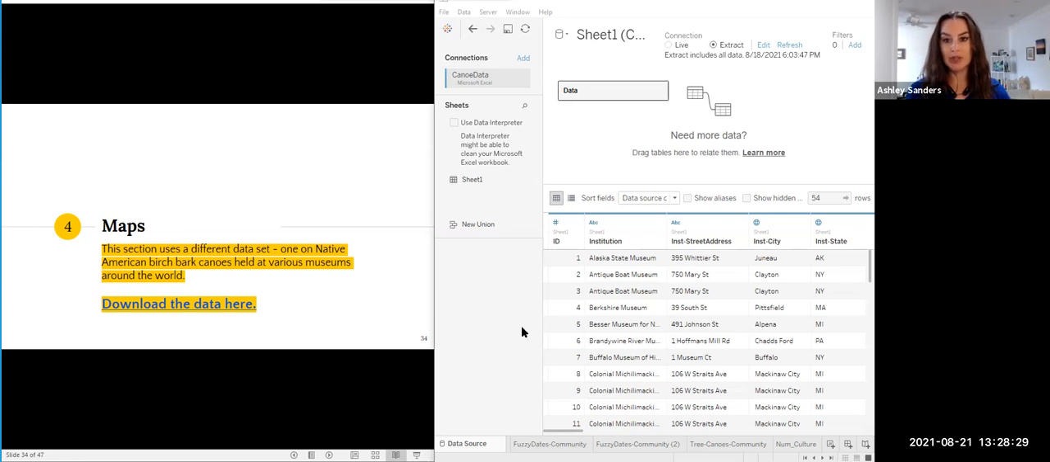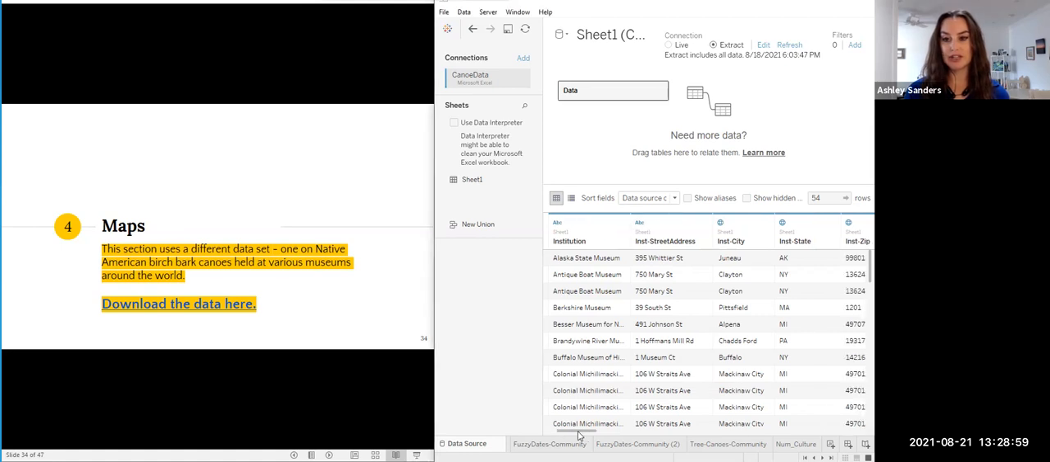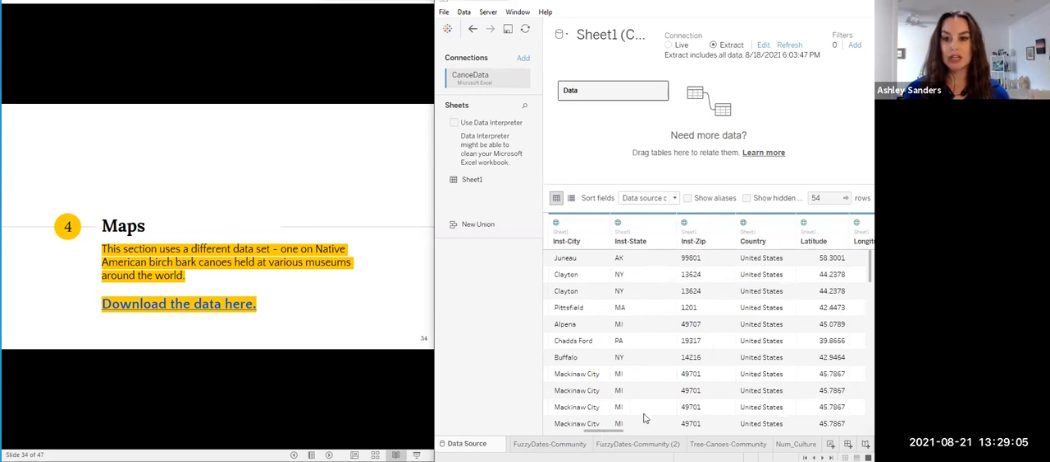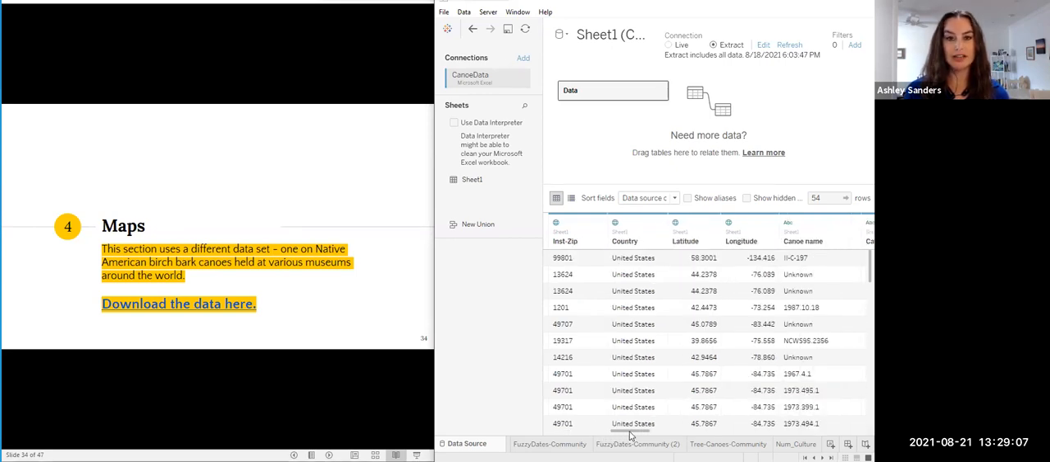Once you load that data into Tableau, we'll take just a moment to explore that data and see what the variables are and the kinds of different questions that we can ask with the information that we have. Along the left, you'll see that we have a column for an ID code for each of the different canoes that are housed in museums. The next column over is the institution where they're held, the street address for that institution, that city, state, zip code, and country, as well as latitude and longitude.